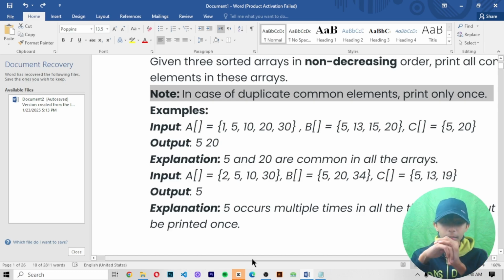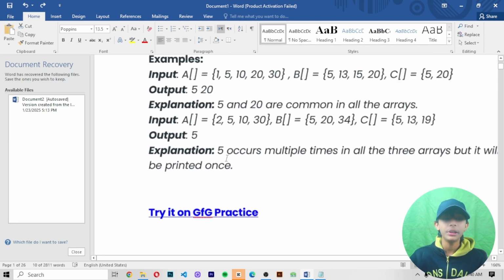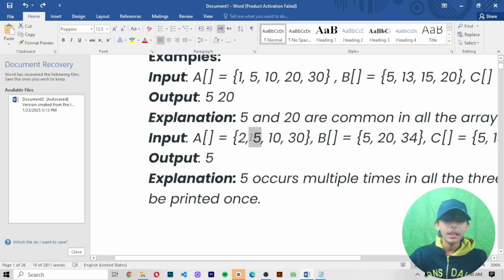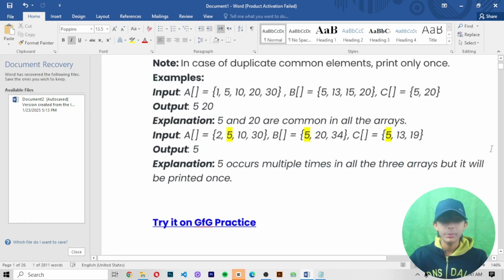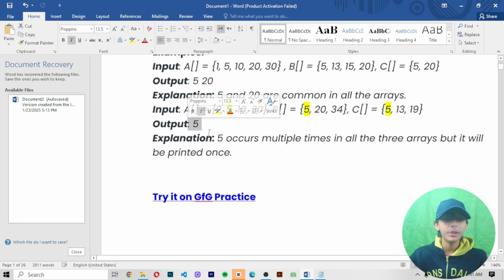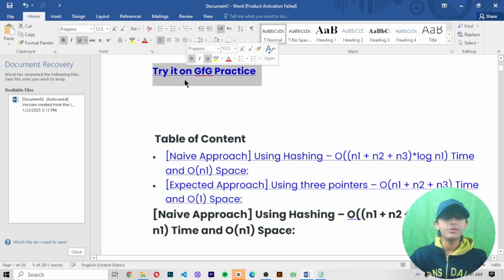That's why the output will be 5 20. Another input: A equals {2, 5, 10, 30}, then B equals {5, 20, 34}, then C equals {5, 13, 19}. It gives me the output 5. Why? 5 occurs in all three arrays, but it will be printed once. Here you can see in the A variable the 5 is present, in the B variable the 5 is present, and in the last C variable the 5 is present. So that's why the output is 5. Try it on GFG practice.